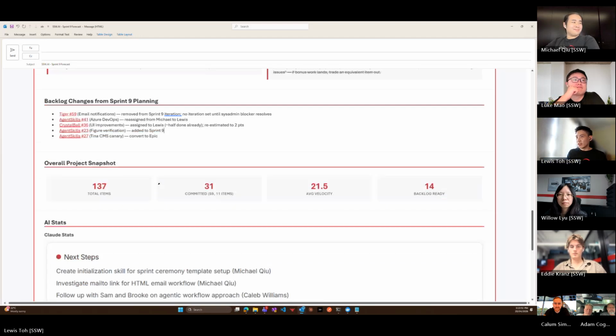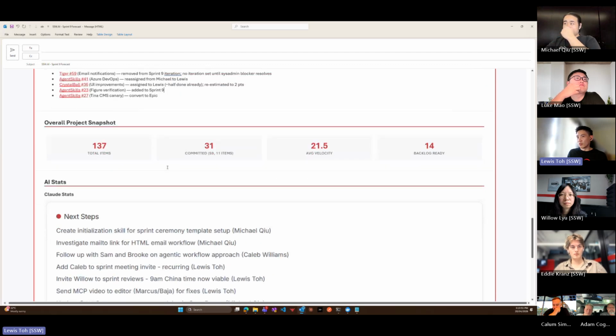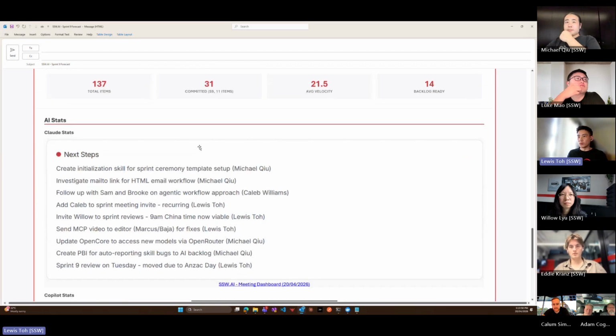That's amazing. Okay, project snapshot. I think this is the same. So we can move on to AI stats, which I'll hand over to Michael.